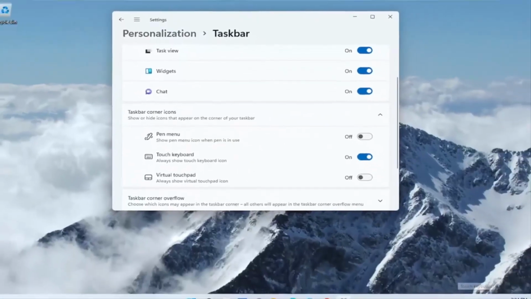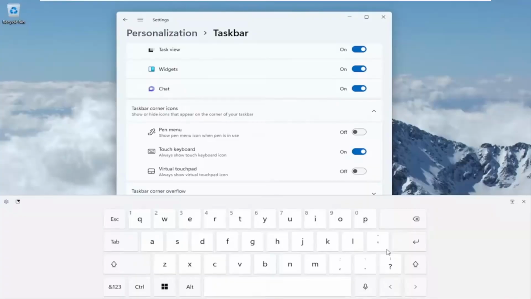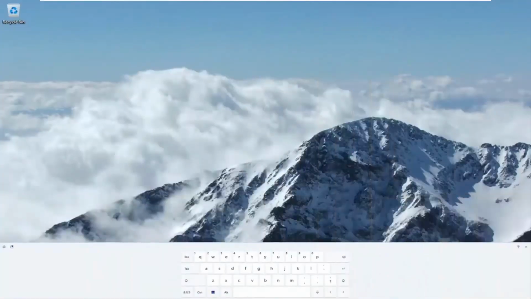The touch menu icon should appear on here. So if you left click on it, the menu should appear. Pretty straightforward process, guys. If you want to close out of it, you can just click the little X.